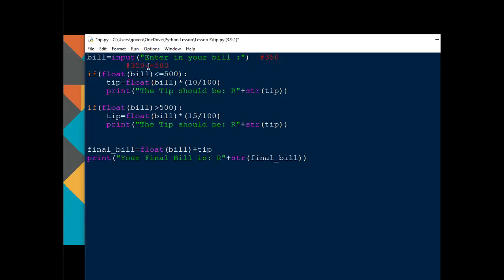Yes. 350 is less than or equal to 500. In fact, it's less than 500. So because my answer is yes, when it comes to this line, it's going to work with the indented work. So it'll say tip is equal to the float of the bill. So it converts the bill again, and we're working out the tip. And finally, output the tip.